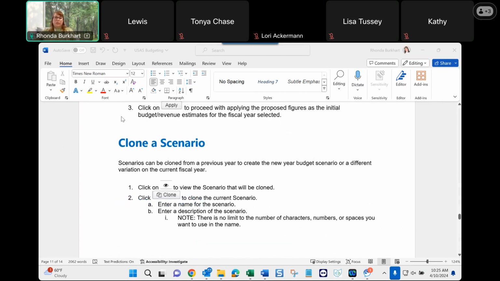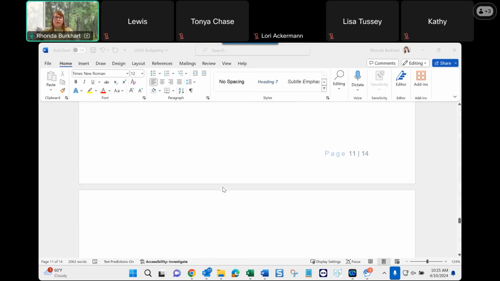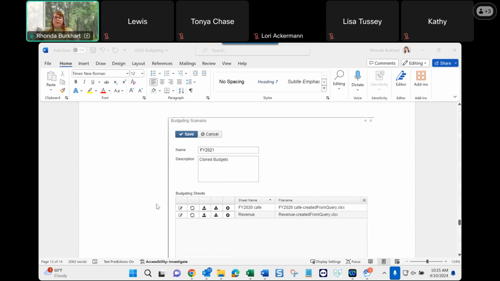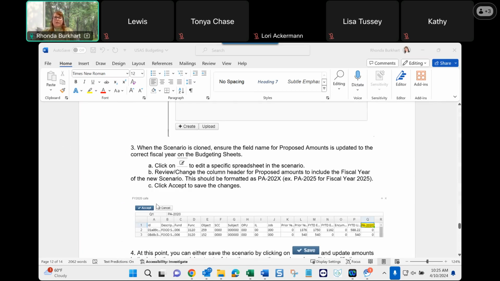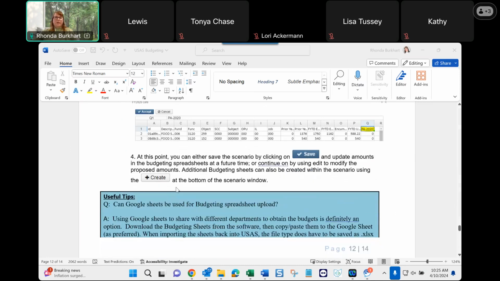All right, and then we discussed cloning, which is important, and then updating your sheet names with that. And then if you need to update after you've cloned, just double check your proposed amount column to see if that needs to be updated or not.